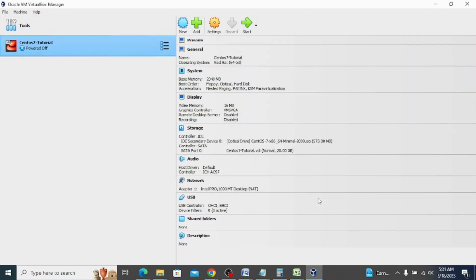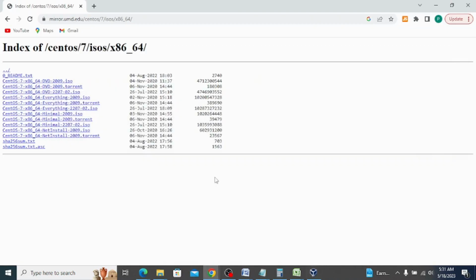Before I proceed with the installation, I'm going to show you how to download the ISO image. So this is where I got the ISO image from. So you can download any one you want. For the purposes of this video, I downloaded this one, the minimal 2009.iso. This is the one I'm using. But you can use any other one as well.